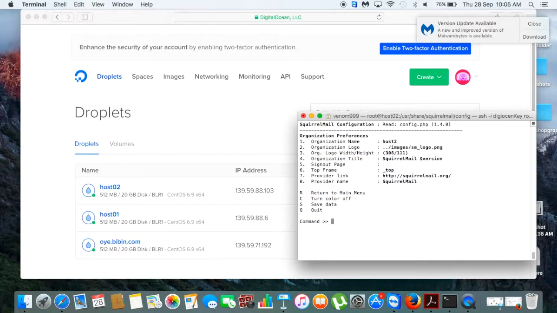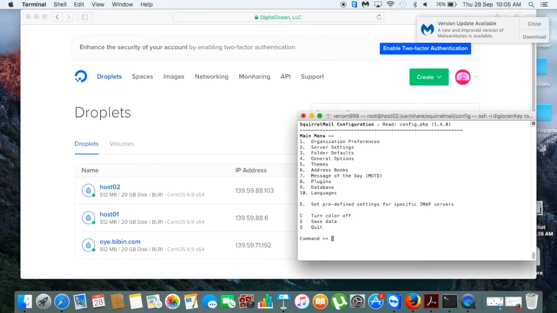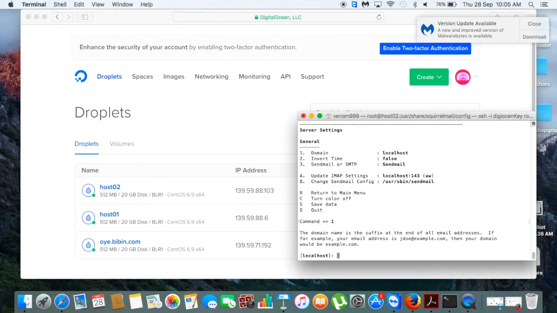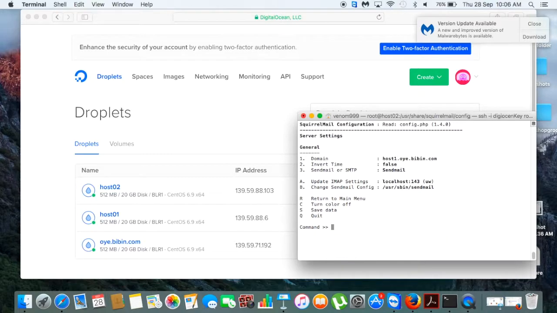Why is this net so slow? Okay, R, and for the server setting, press 2, and we need to change localhost. Change localhost 1, and enter, and change it to host1.away.begin.com. Sorry, let me rewind it. host1.away.begin.com, and then enter.